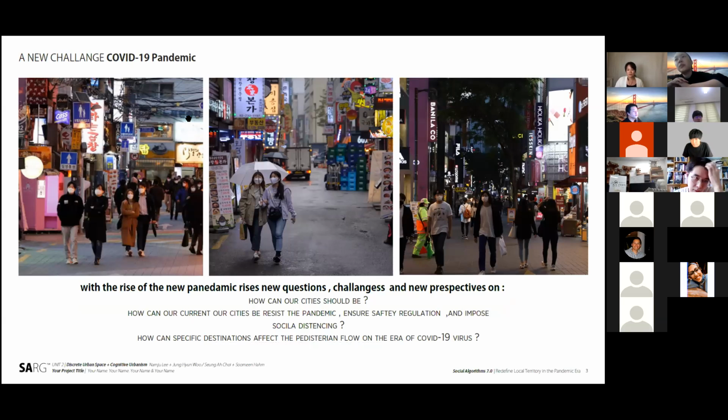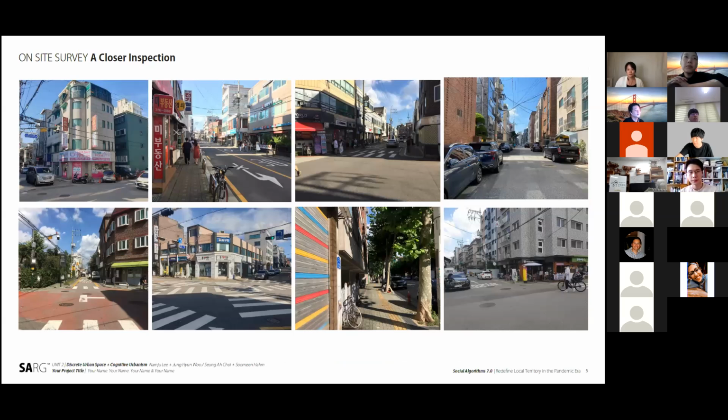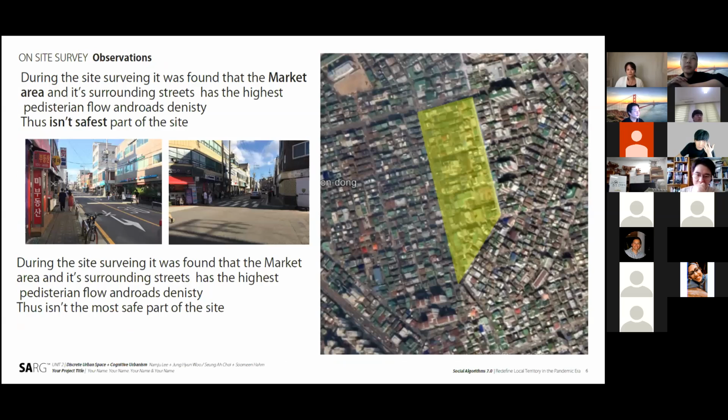And when the team went for the survey, they used pedestrian manual counting at 46 street segments. These are some photos they took on the street. From their surveying, we concluded that the densest part of the city was the market, which had a lot of pedestrian flow, and thus it wasn't the safest spot for people to go. We were thinking about how we could regulate and change the form of this part of the city so it can keep up with the pandemic, as well as how this adjustment can change the flow of pedestrians from different destinations.